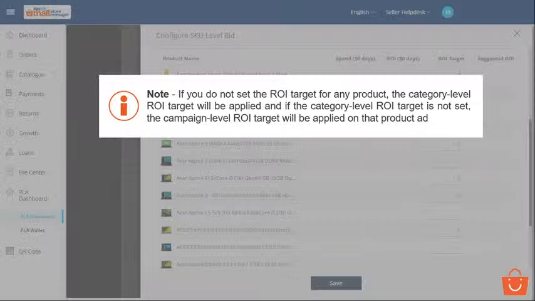Please note, if you do not set the ROI target for any product, then the category level ROI target will be applied, and if the category level ROI target is not set, then the campaign level ROI target will be applied on that product ad.